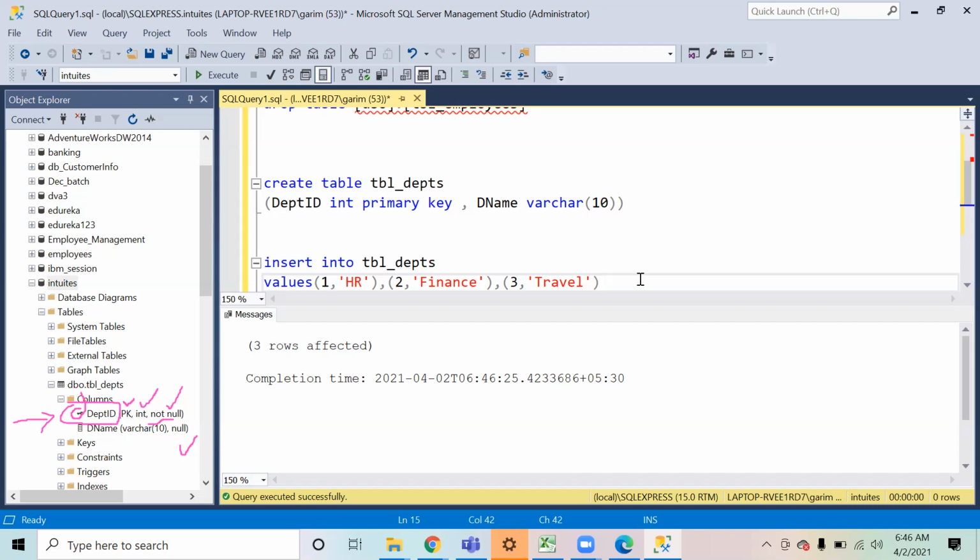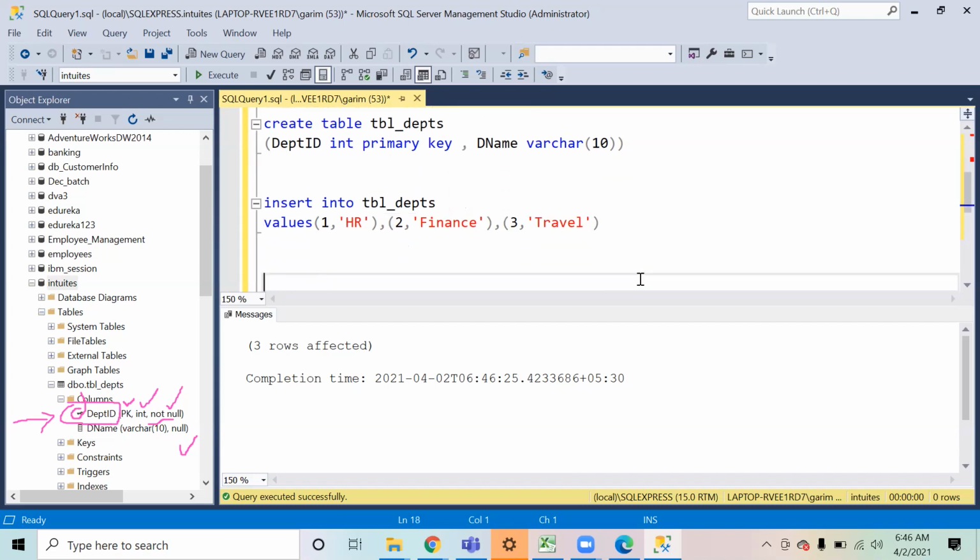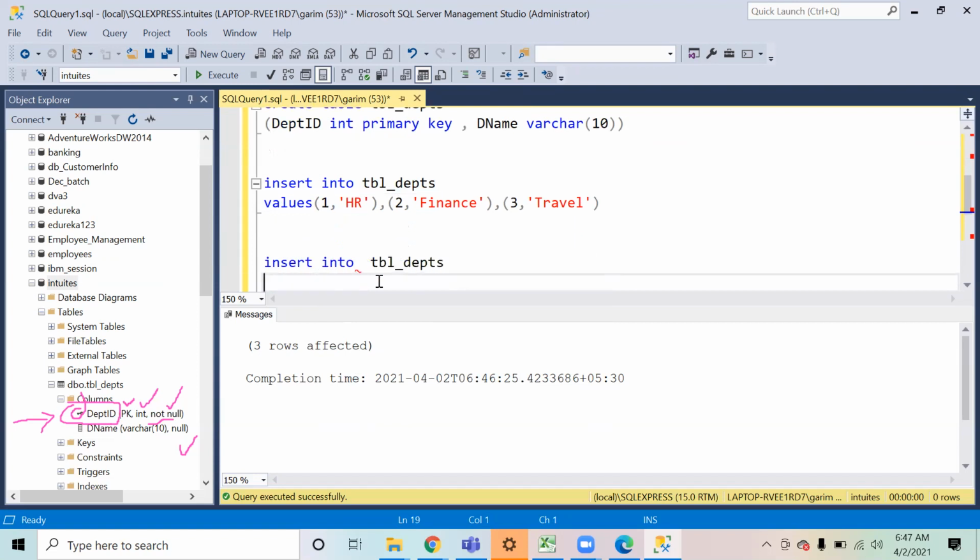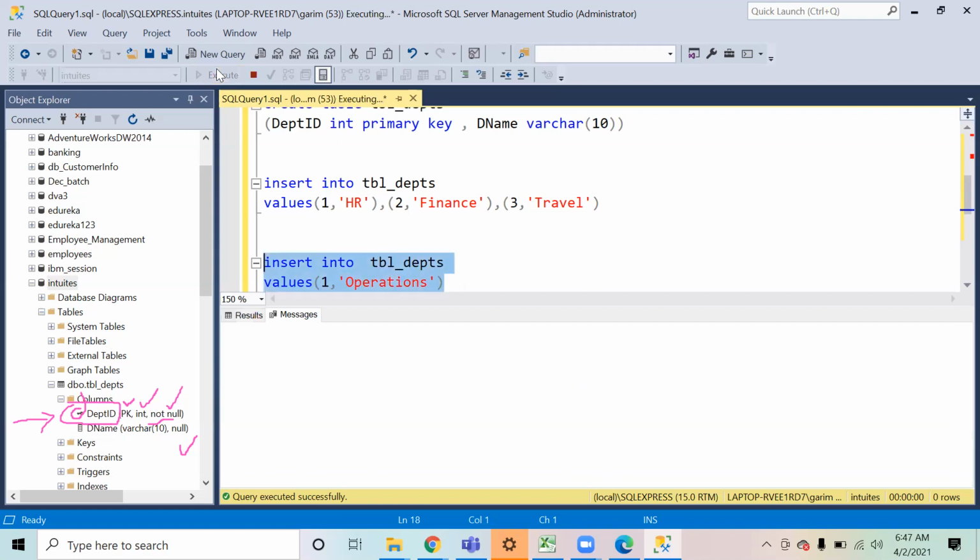Okay. Now what I will do is try to insert some duplicate data. If I say I want to insert into this department where department ID is 1 and department is, suppose, operations, I am trying to insert a new row. Now what is happening here is I'm inserting this new data, but 1 is already inserted in this table. 1 is already there. If you try to do that again, it will throw an error.